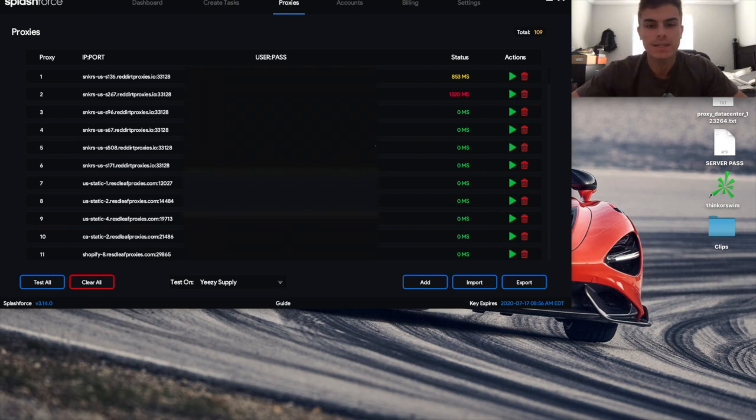So a splash release is basically everyone's on the website and you're all in a waiting room, and then by chance you get picked to purchase the shoe. In this case, speed is not very important. So that's why we use residential proxies, just to make sure that they are not banned at the time of the checkout.